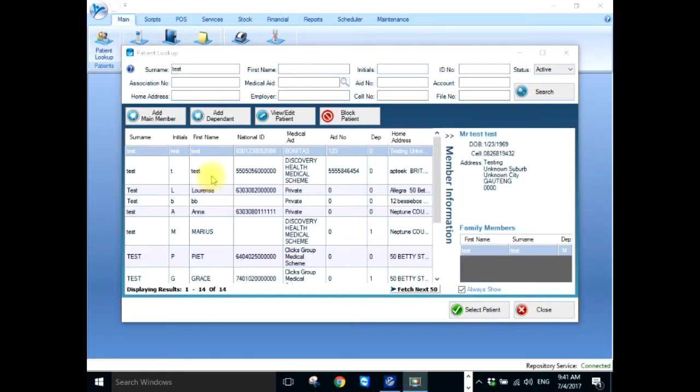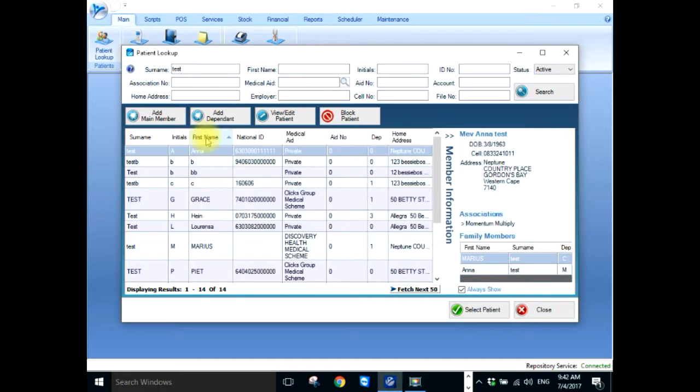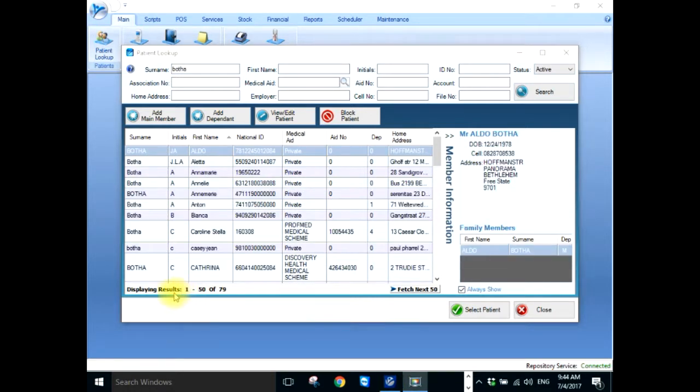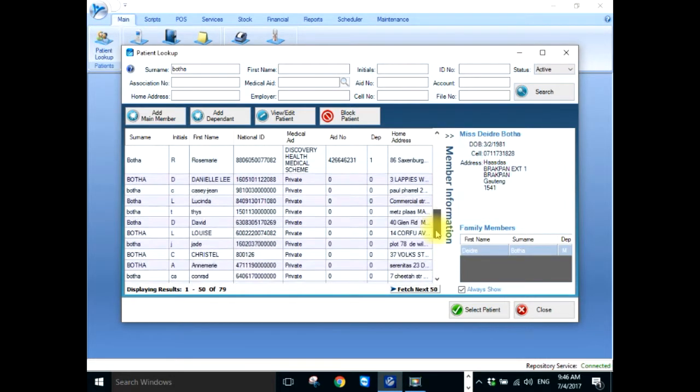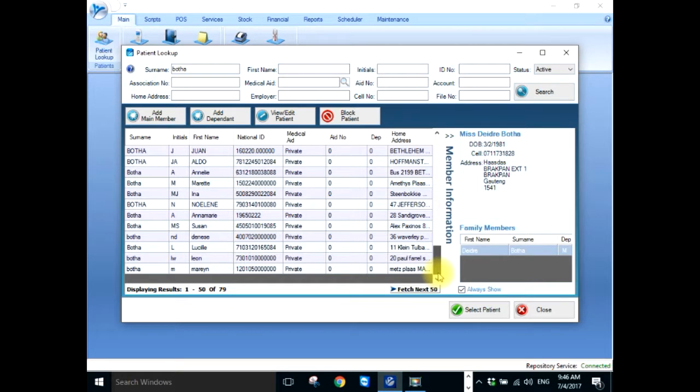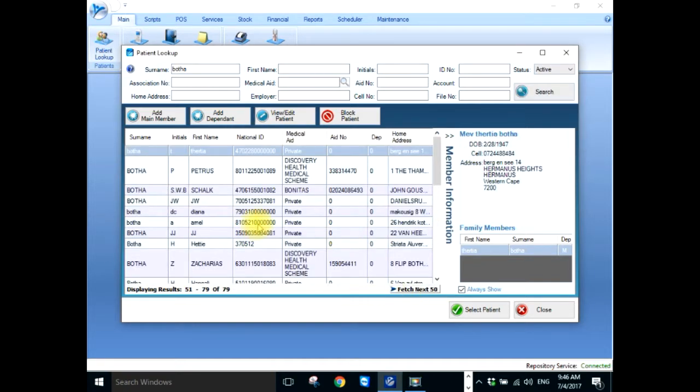If you want a certain field to be alphabetical, for instance first name, just click in the top of the field and that will make it all alphabetical. At the bottom of the screen, it displays the search results. In this case, there are 79 botas. The first page always displays only 50. You need to scroll down through all your botas to ensure that you look at all 50 on this first page. And if you can't find your patient, you click on Fetch Next 50 to open the second page.